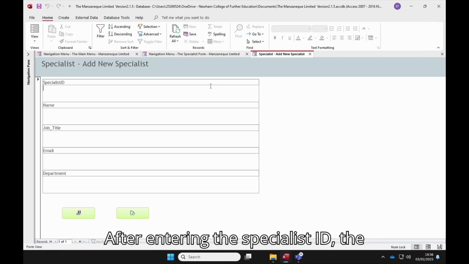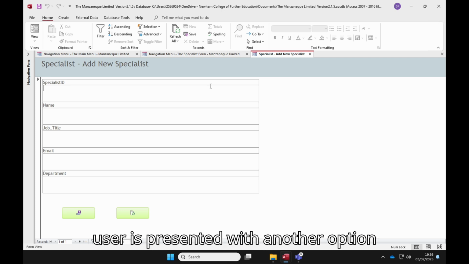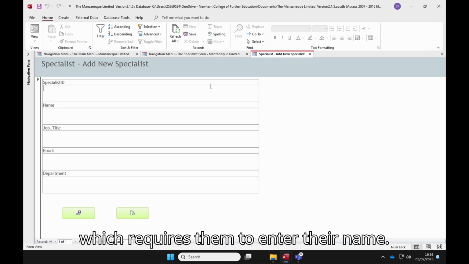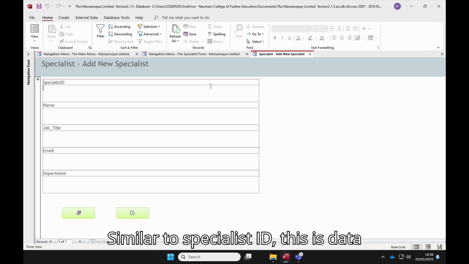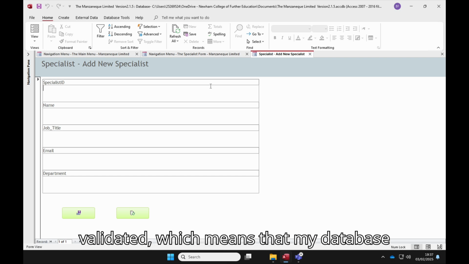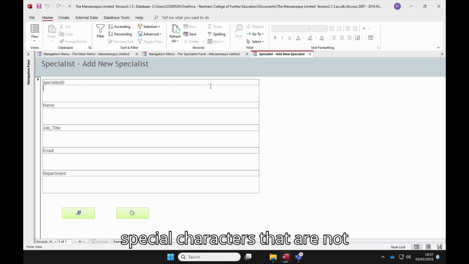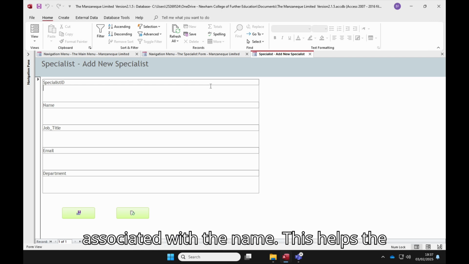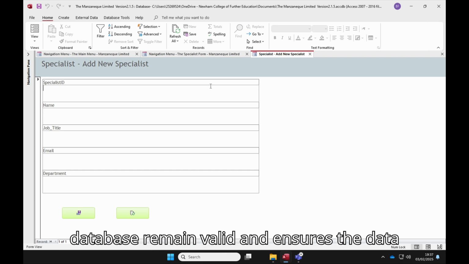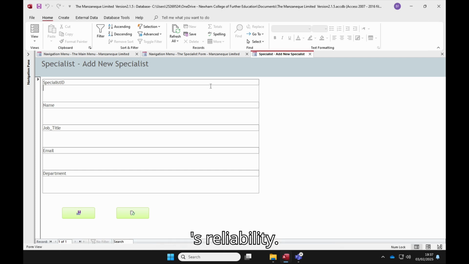After entering the specialist ID, the user is presented with another option, which requires them to enter their name. Similar to specialist ID, this is data validated, which means that my database will not accept any numerical values or special characters that are not associated with the name. This helps the database remain valid and ensures the data's reliability.